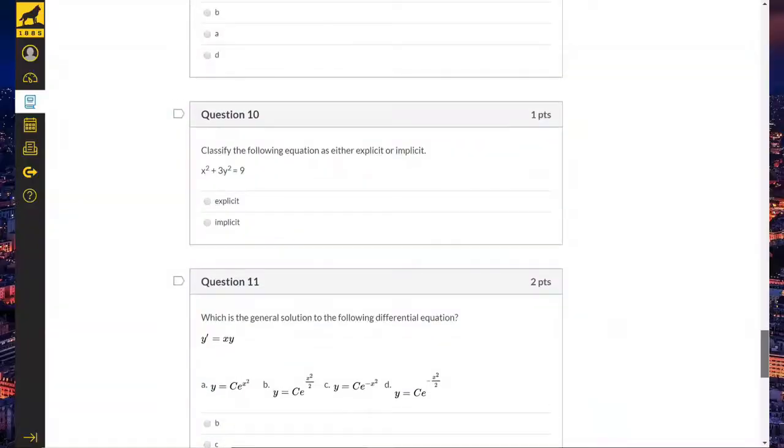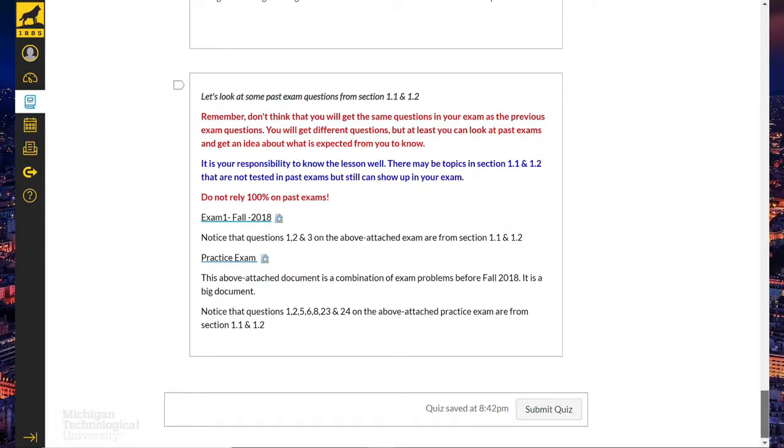Now the biggest advantage here is, if you scroll down to the bottom of each of these quizzes, you can find what? Past exam papers. Yes, so not only past exam papers. Right now we are inside the section 1.1 and 1.2 review quiz. So what we would do is we would give you advice.